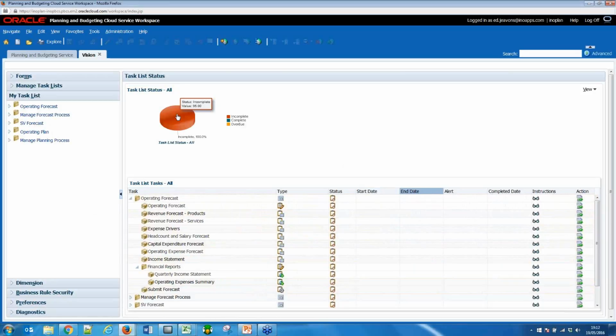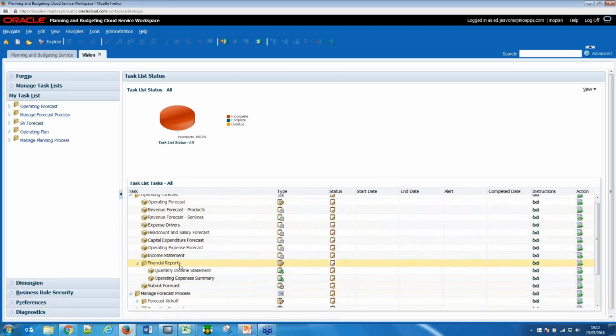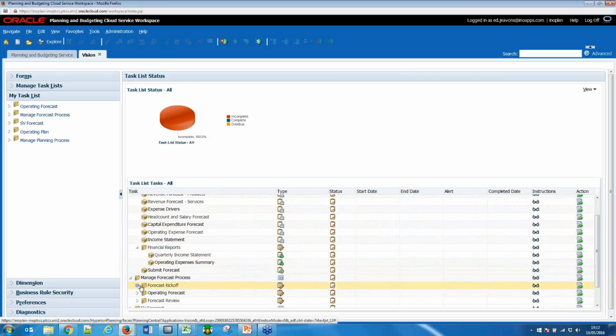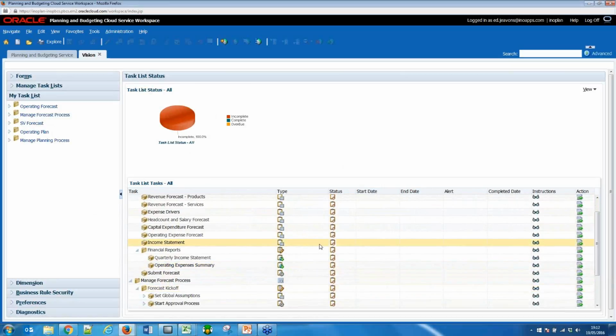Now this might be more useful to organizations where there's a lot of individuals involved in the planning process and there's a lot of constituent steps. For more simple organizations, you might not need this sort of functionality, but it's just a nice way of gathering all your tasks together in here. So we can see some examples of the tasks that we're looking at here.